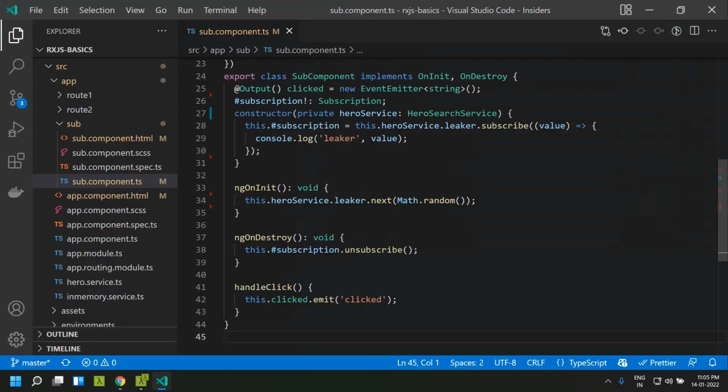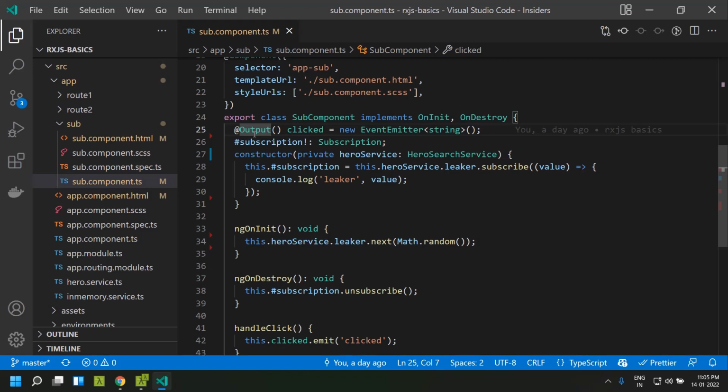Now let's see some of the places in which Angular provides support for reactive programming using RxJS by default. One of the most commonly used is @Output. It is basically an event emitter. Whenever the child component wants to communicate with the parent component, we make use of @Output. You will be familiar with this particular syntax.